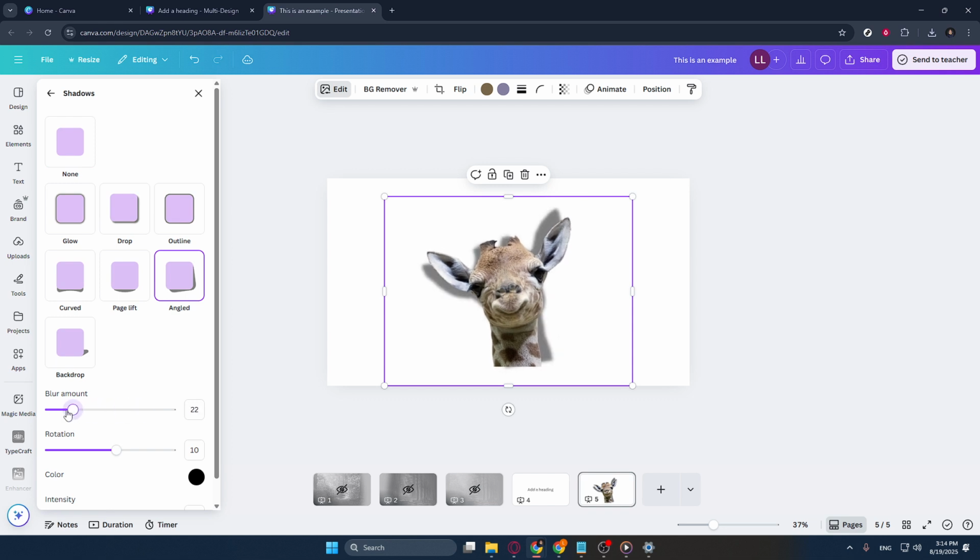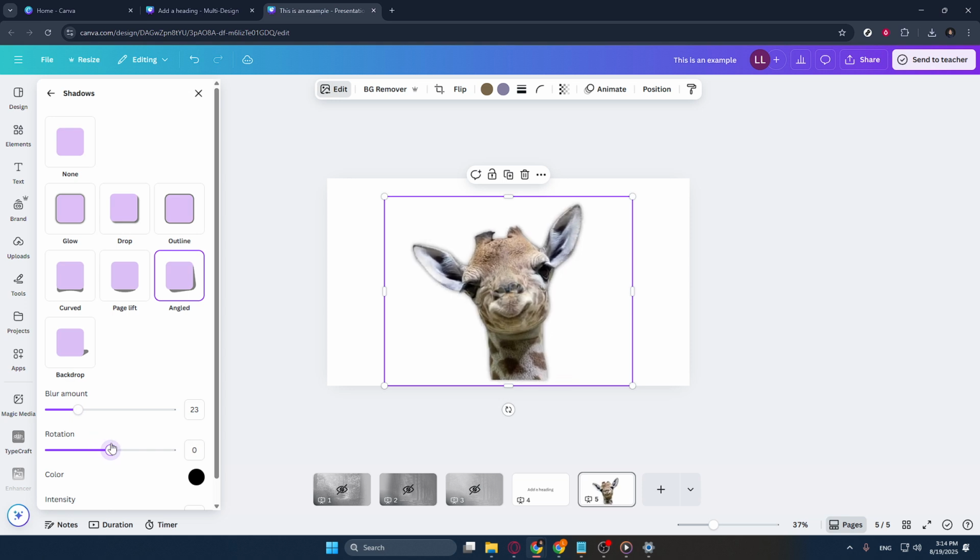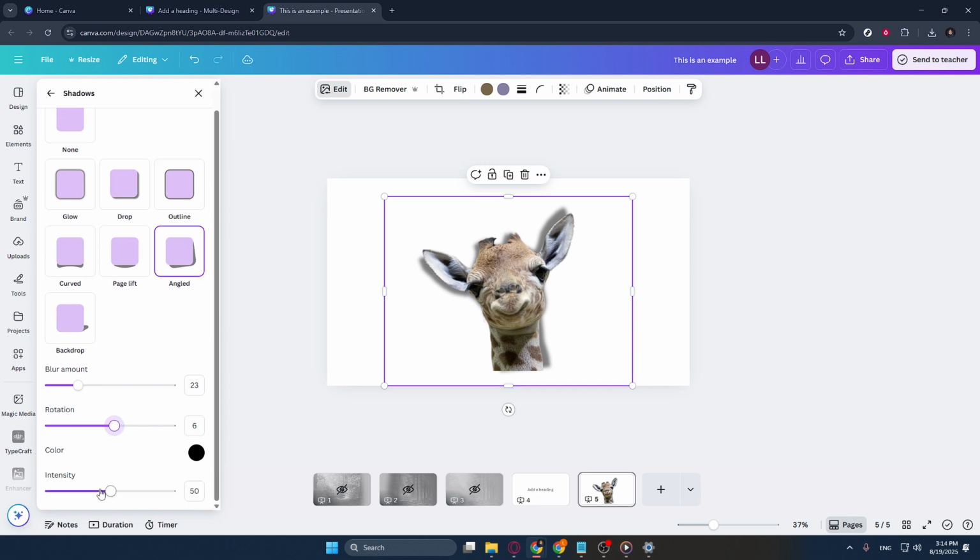You may notice how it instantly enhances the image by giving it some dimension. If it's not quite right to your liking immediately, remember you can customize the intensity, direction, and even color of the shadow to better fit your design's aesthetic. Take some time to tweak these settings if needed to ensure it complements the rest of your composition.